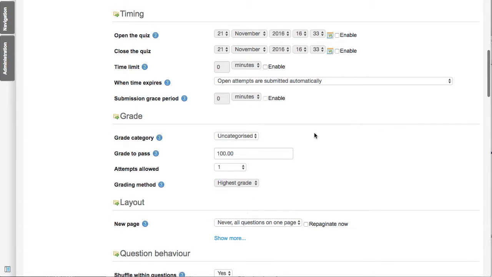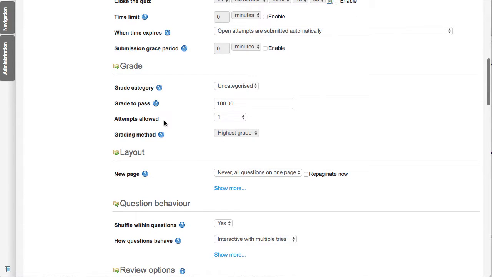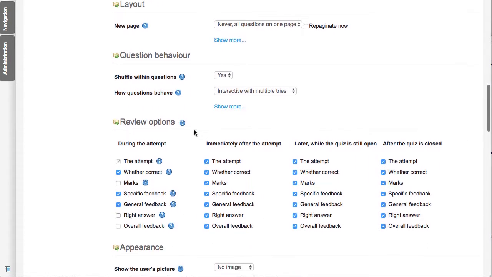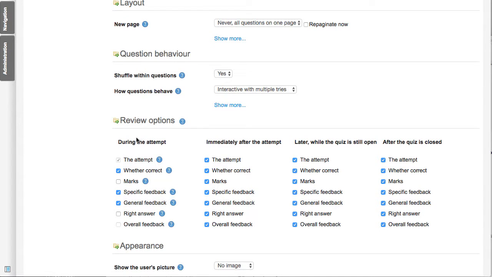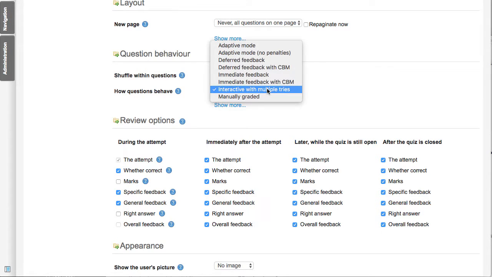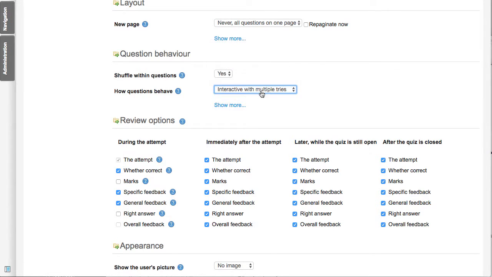Now the first thing I'm going to do is I'm only allowing one attempt for the quiz. That seems counterintuitive at first, but I'll get to that later, because you only attempt the quiz once, but you get multiple attempts to the individual questions within the quiz. When we get down to the review options, well, first of all, question behaviour is interactive with multiple tries. So that's the option there.